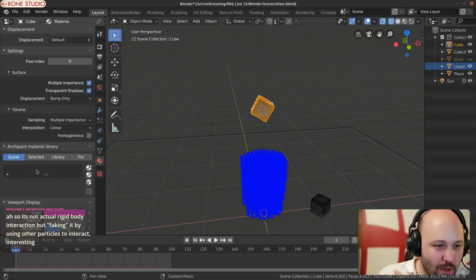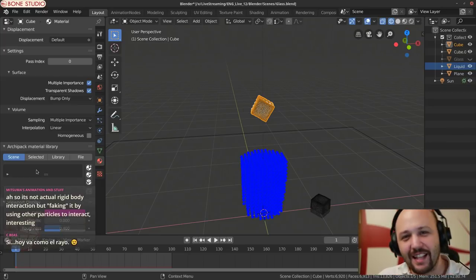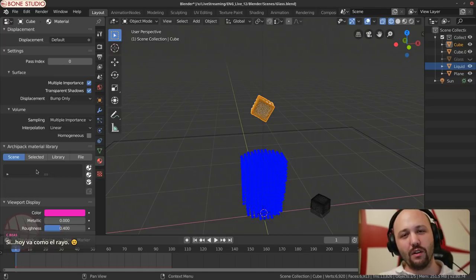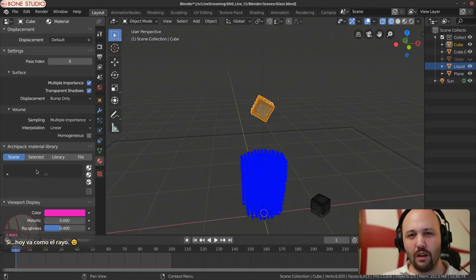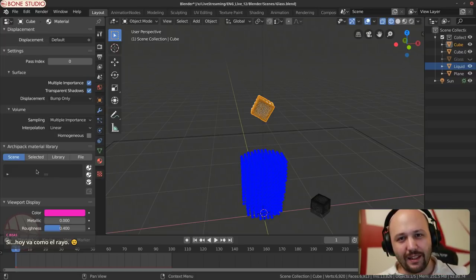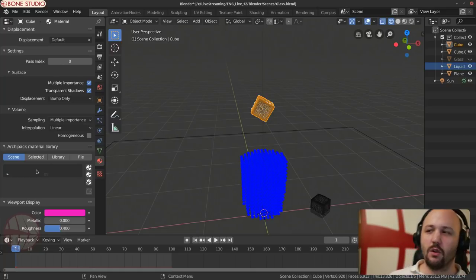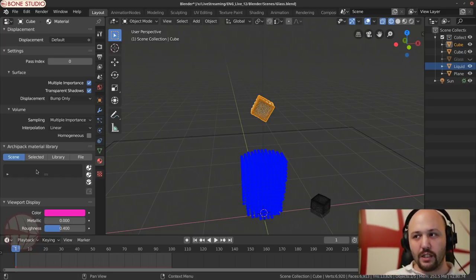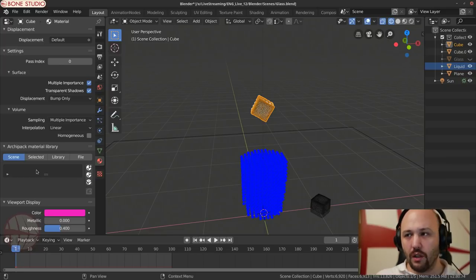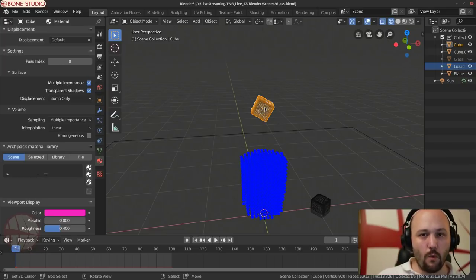So it's not actual rigid body interaction, but faking it by using other particles to interact. Yes, exactly. I don't know if you know Lagoa Multiphysics from Softimage, but this uses the same principle, and it's the same principle used also in particle flow in 3ds Max with the particle skinning. So we are going to use other particles to drive our geometry. So we are going to make the fluid interact with, it's going to be a particle versus particle interaction, but we are going to deform a geometry object like the ice cube with those particles.